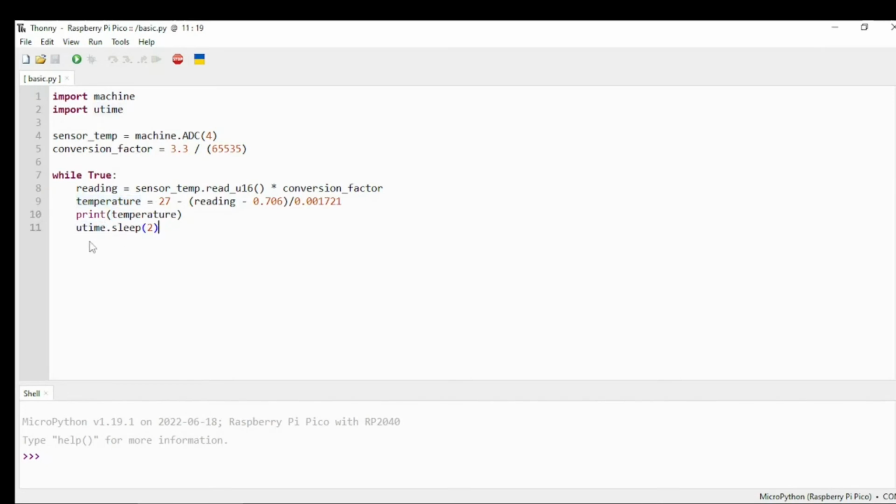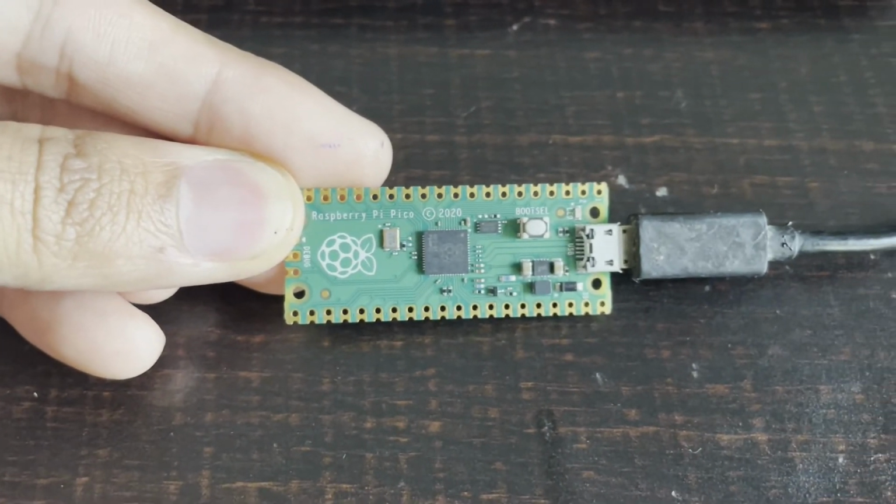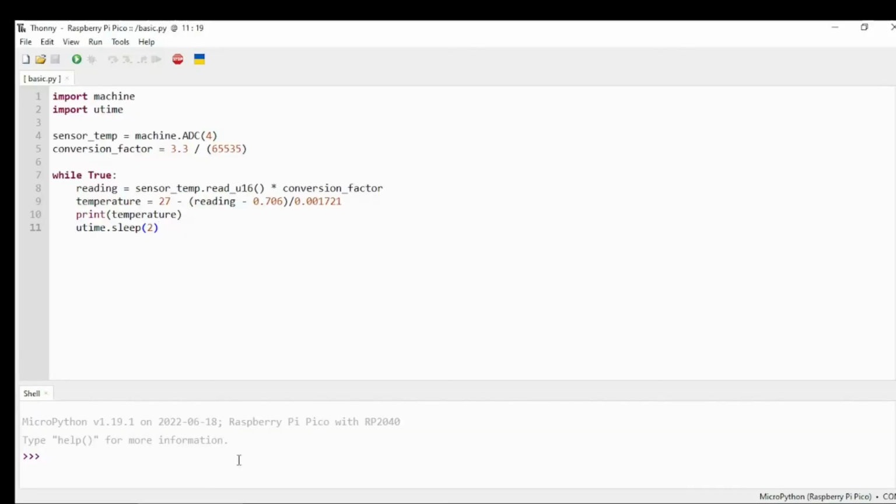And this utime call is like sleep for 2 seconds. Every 2 seconds, we will get the temperature data. So this is all about the MicroPython code in Thonny. You just need to connect this MicroPython board to your laptop and then you can just run the code.